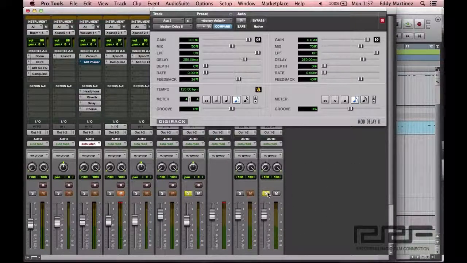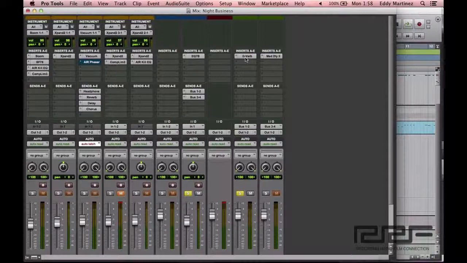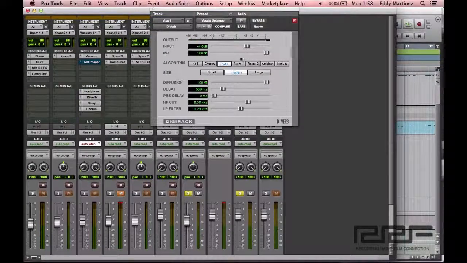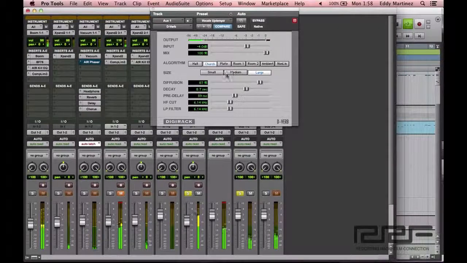Now let's unsolo this one and solo this one over here. And this is going to be our reverb, of course. And do pretty much the same thing again, just slowly change how it sounds. So first we're going to hear how it sounds, and we're going to begin adjusting from there. You know what? I almost automatically like that, so I'm just going to keep it like that.